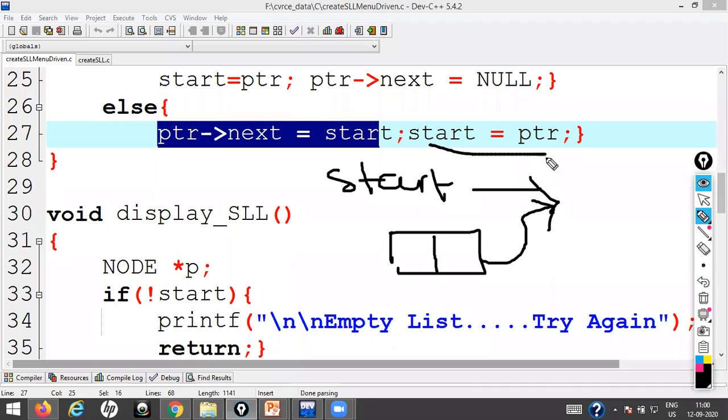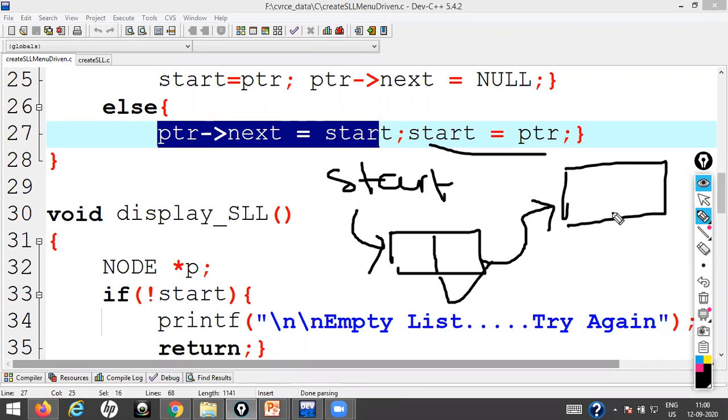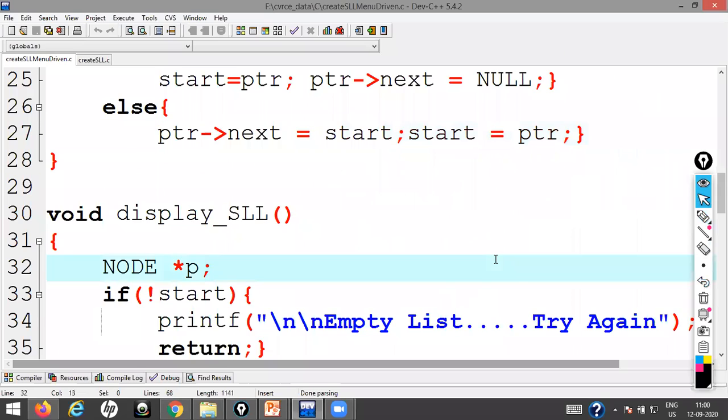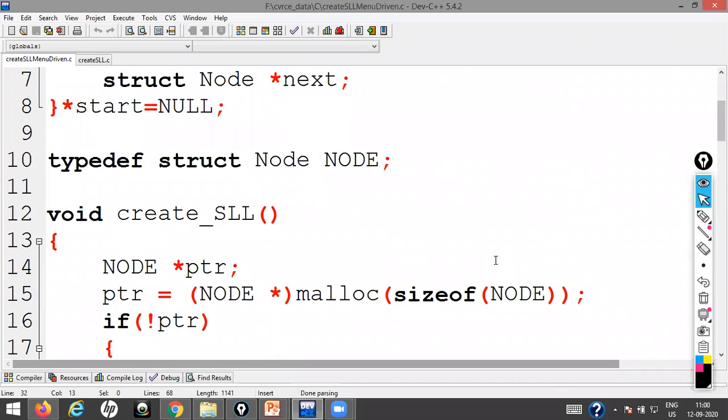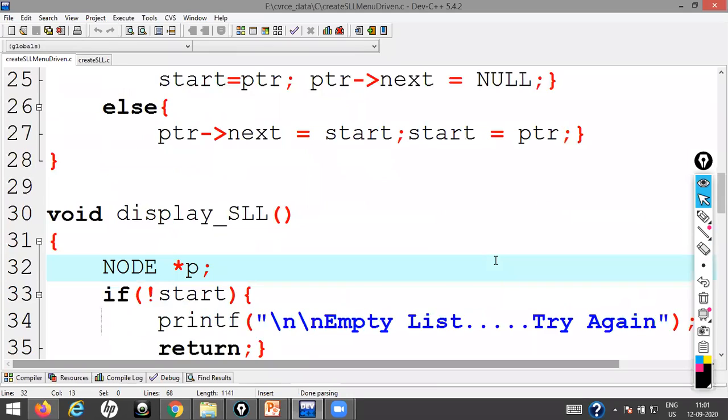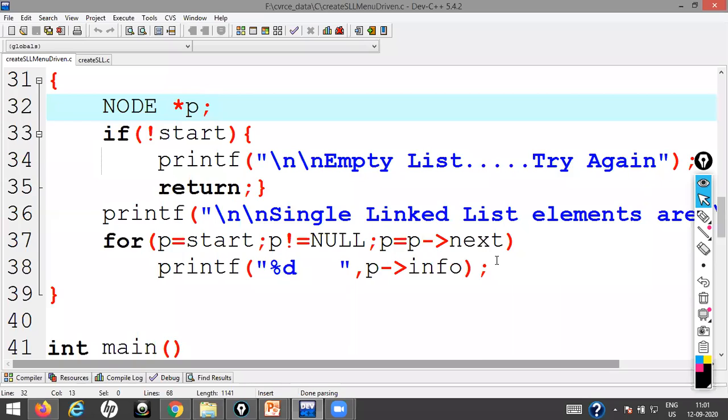Start equal to ptr. Start equal to ptr means now start is not pointing to the old first node. Start will now point to ptr. So this node will become the first node. Already the start was pointing to that node, so that will become the second node. So in the else part, you insert the node into the existing linked list at the first position. Are all of you clear? So this is the program that creates the linked list as well as inserts the node at the first position. The next is display of the single linked list.